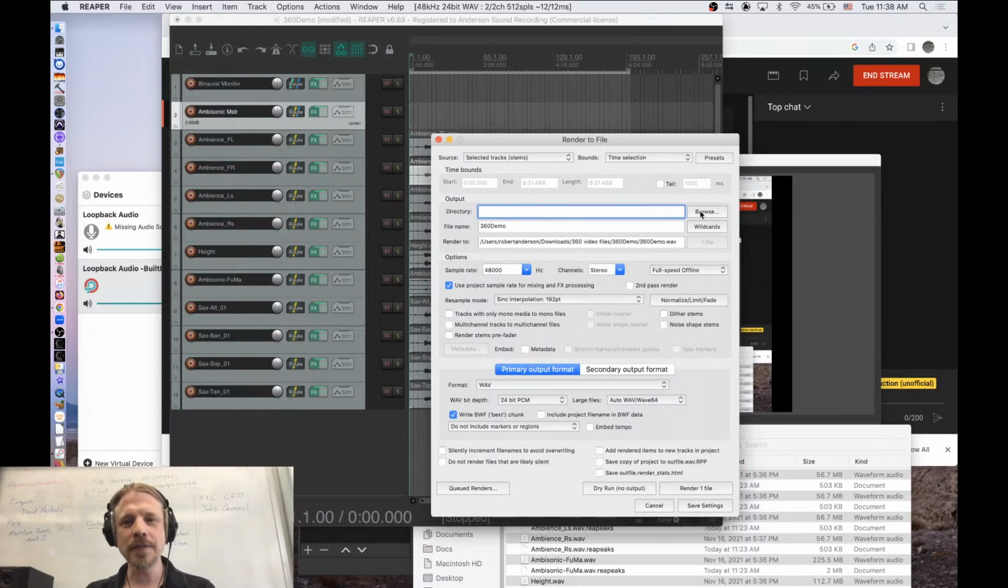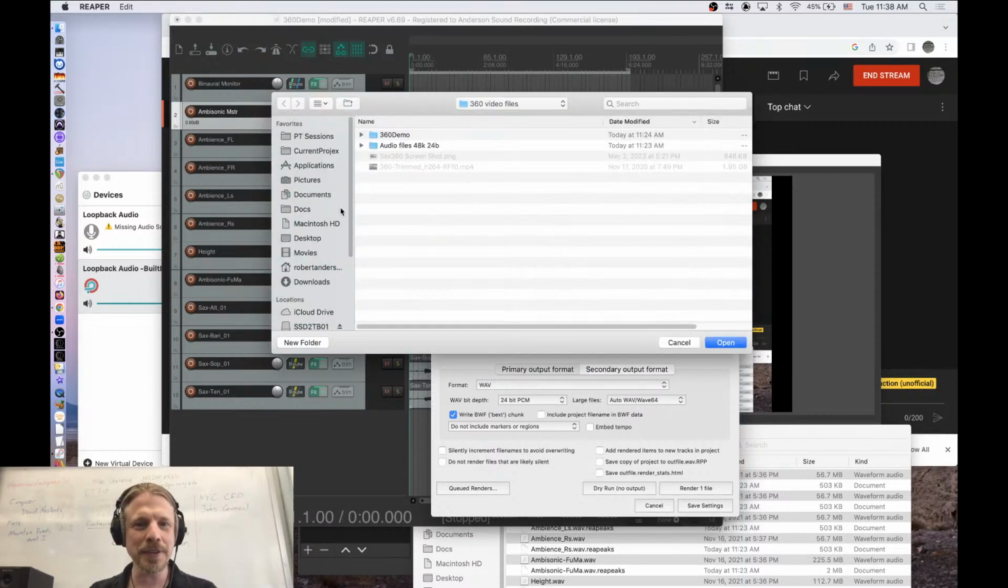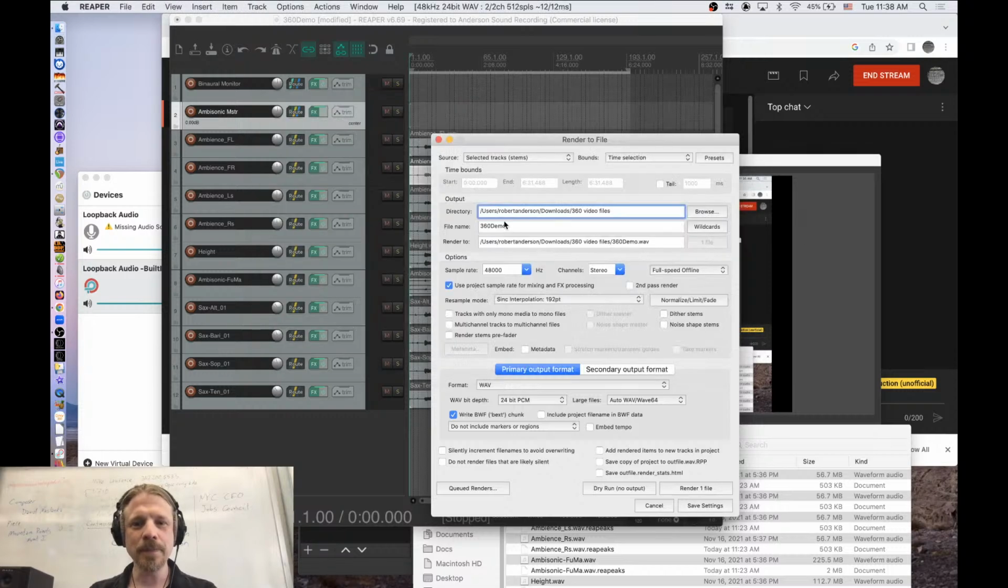I'll call it 360 demo. I'll find a spot for it. Let's browse for directory. Where's this anyway? Let's go to downloads, 360 video files. Good. Down here we want to make this not stereo but 4 channels, because I'm doing first order ambisonics. It's going to be a wave, 48 kilohertz, 24 bits. All this looks good. And then I'm going to render one file.